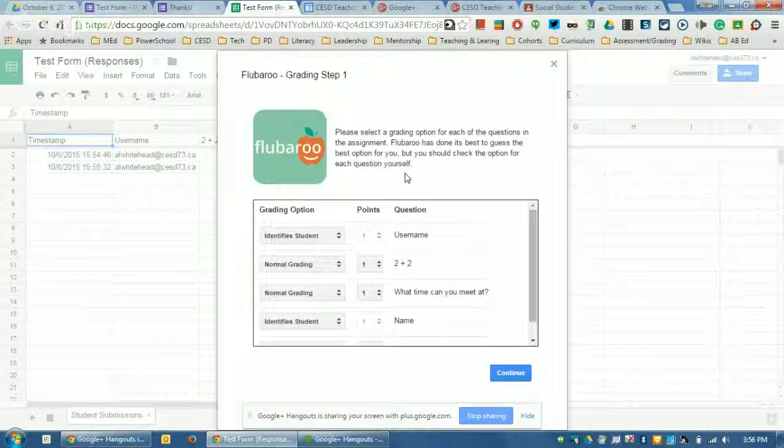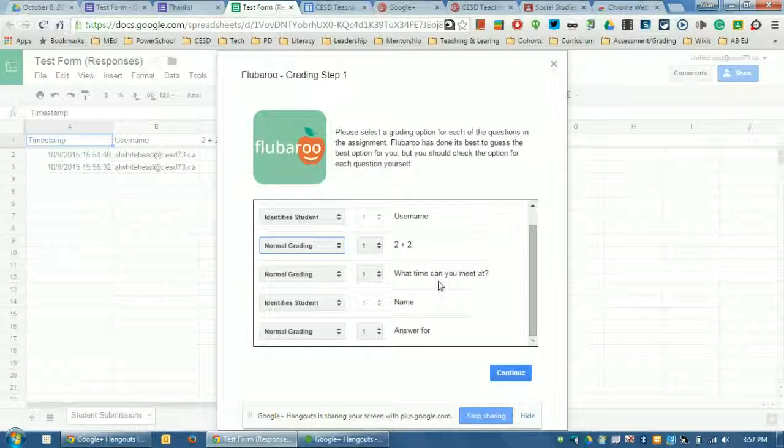So the first thing it's going to do is say, for each question you've got, how many points is it worth? It identifies the student, so it's not going to use that. This one, 2 plus 2, I'm going to say normal grading. I could change it to skip or grade by hand if I want to mark something that's going to be a written question. I'm going to say normal grading. I'm going to give it 1 mark. What time can you meet at? I'll leave that as normal grading, even though that's not a question you would use for grading. And that one already was normal as well.